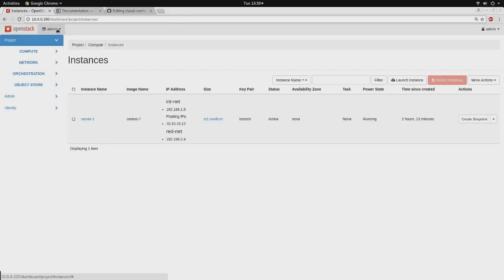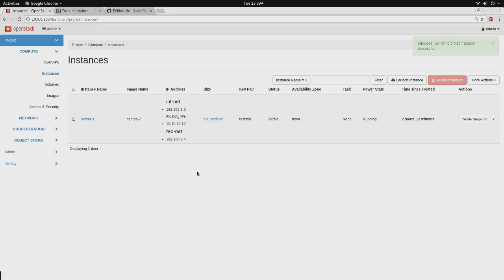So, if you have a lot of projects, you can click here and select the project you want. I am here and I'm going to click admin. Under admin, I'll go to compute and instances.